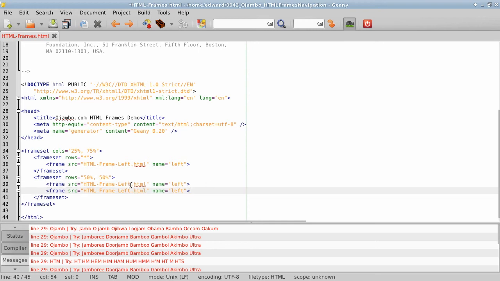Okay, the first one will be the right top. And this, we'll give it a name as well if you want to target it. And the bottom will be right bottom. And give it a name as well so you can target it.